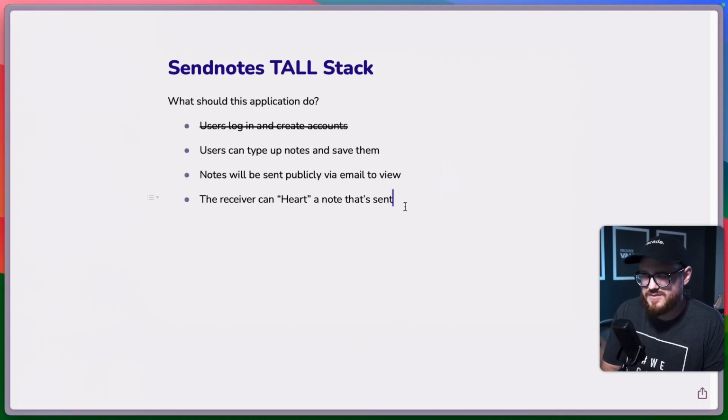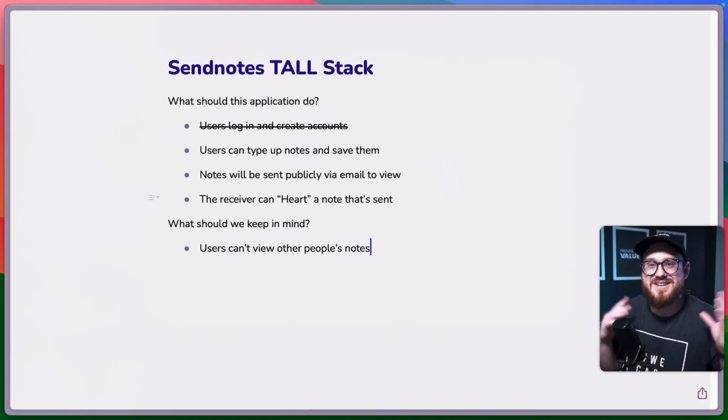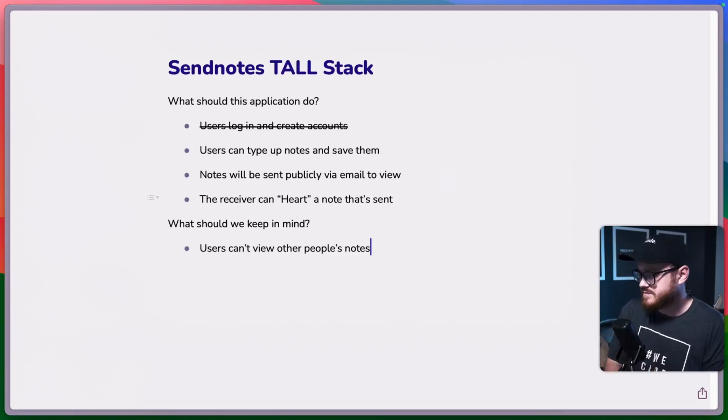And that's what I like to think through as well. What are the things we need to keep in mind? The security aspect. In terms of security, users can't view other people's notes. They should only be able to view theirs. That's security in a nutshell: you should only be able to view what you're allowed to view.